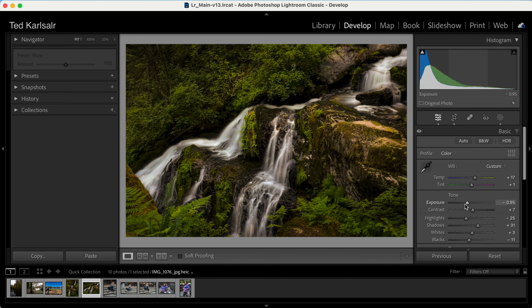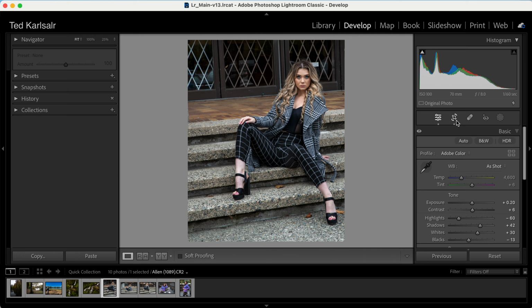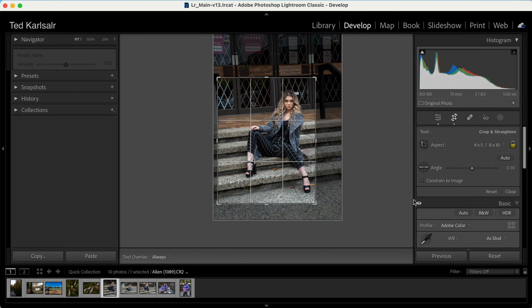There we go. So we discussed how to straighten the horizon, how to remove unwanted objects, and how to manage the aspect ratio. Next photo is this one. As you can see, it's been cropped a lot. Let me reset the crop.